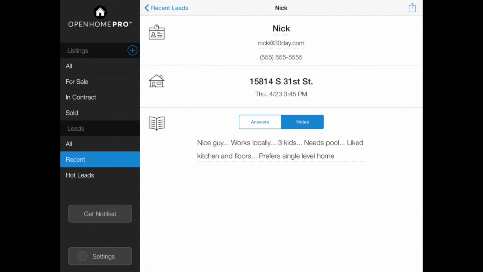So when I follow up personally the next day with my email, I can refer to all this stuff. It's like, thanks for stopping by. I know you're looking for a larger house for the 3 kids, and you're looking to enjoy that pool now that you're moving to Arizona. It sounds like you like the big kitchen and you like the bamboo flooring, but it also sounded like you didn't like it having a second story.